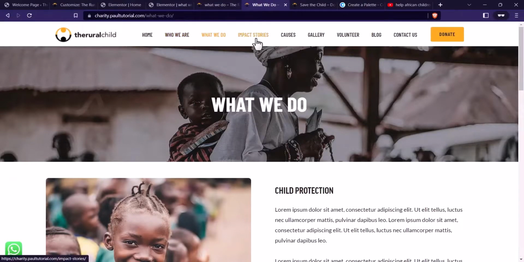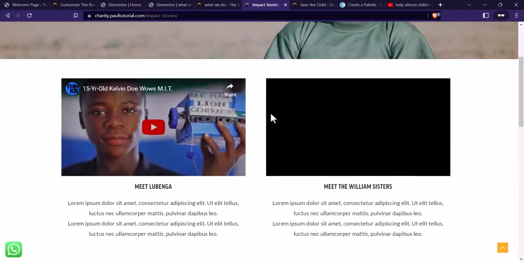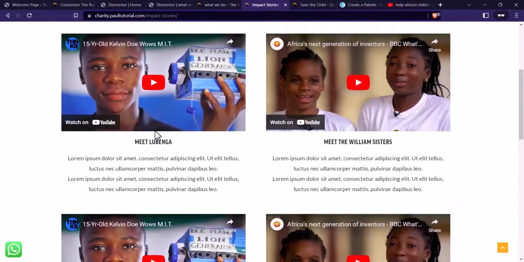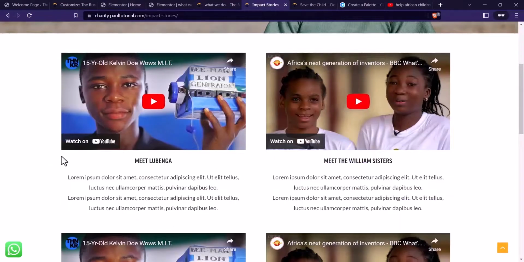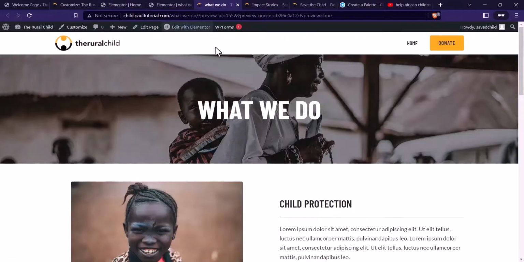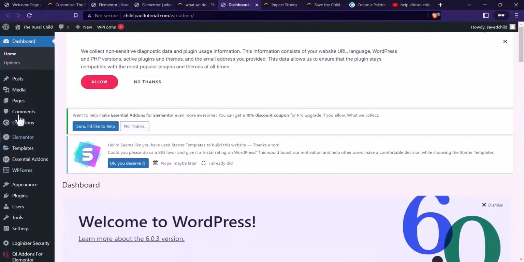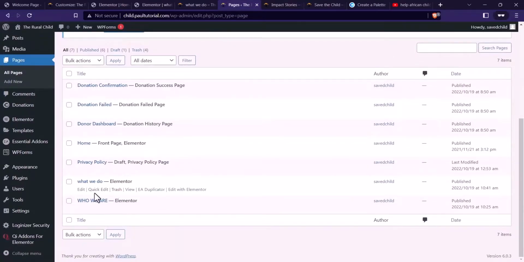So the next page is impact stories. So let's check what we have there. What we do in this case is we are going to duplicate our What We Do page, and we are going to copy this element from our home page to the impact stories page. So let's do that. Let's go to our dashboard, pages. Let's duplicate our What We Do page.